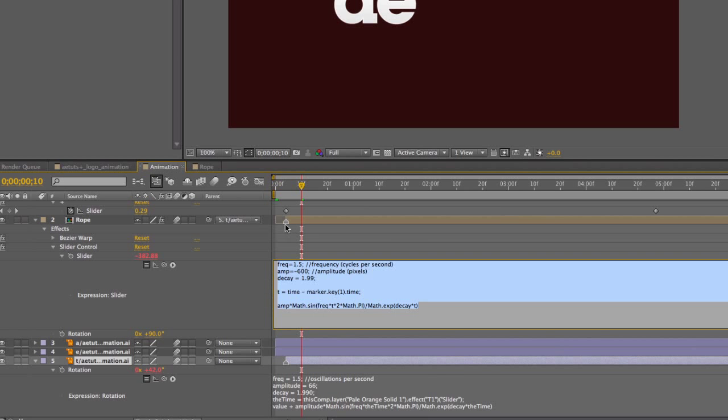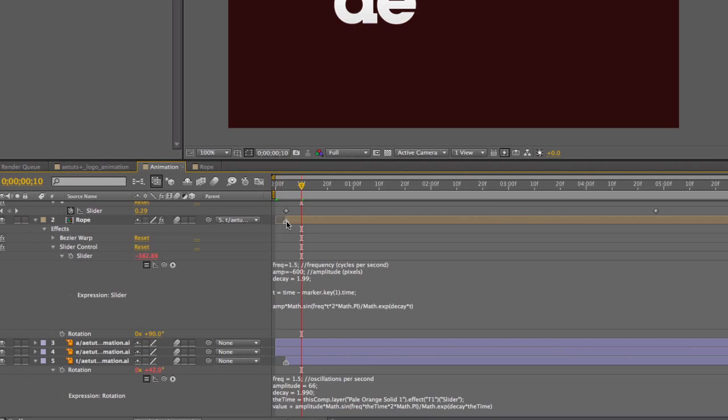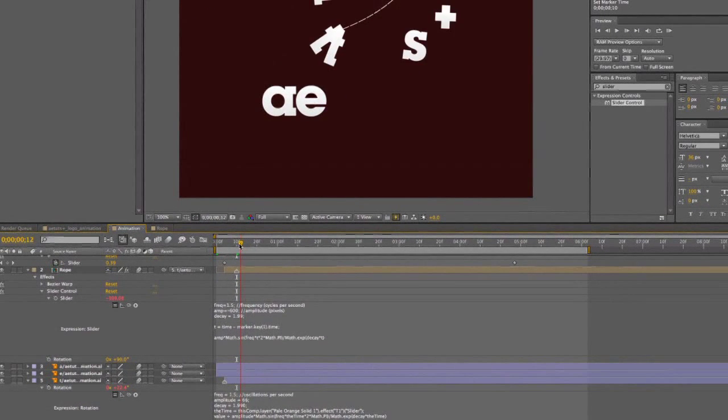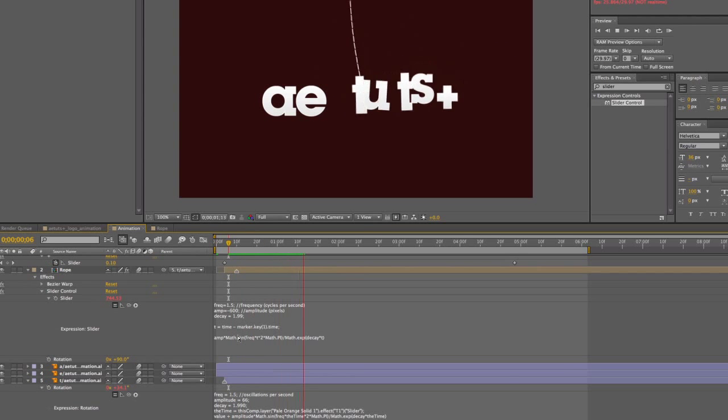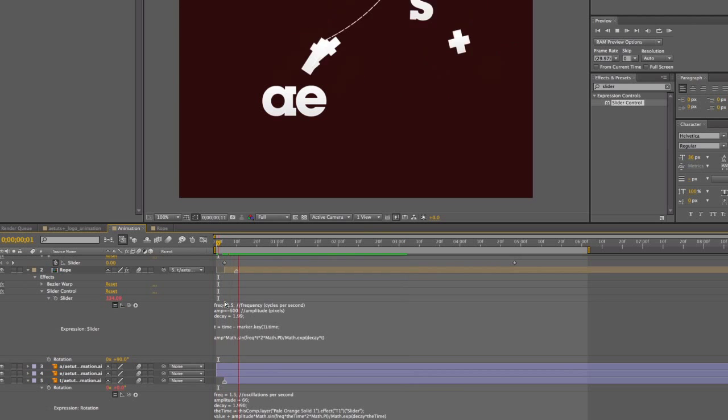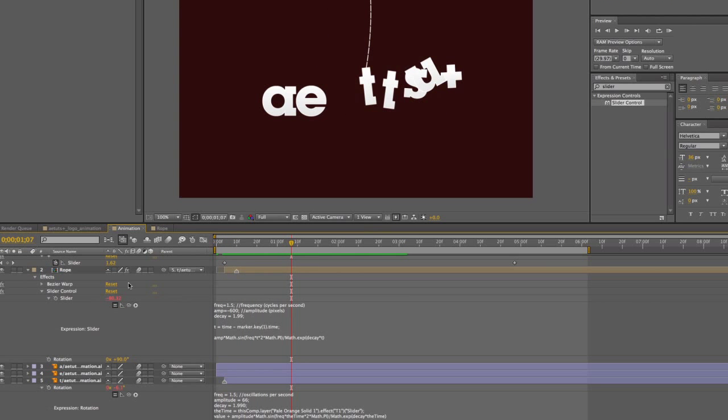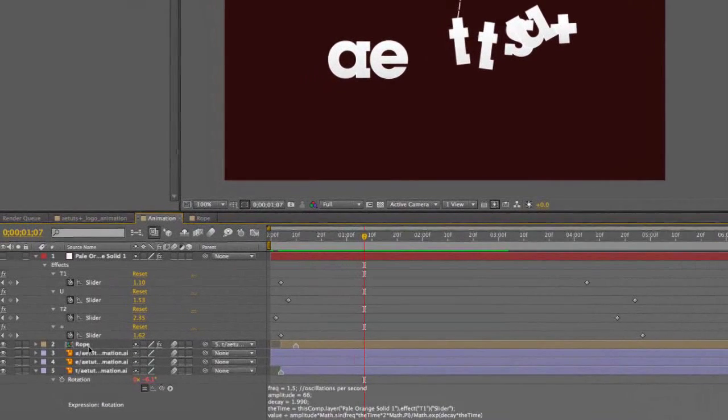Okay, so the little marker here probably needs to be moved away from the beginning of it. Right when it hits the farthest extent that this T is going to go, it's going to be straight. That's what it's doing right now, which is exactly what we want. The rope's looking pretty good for the T, so we should move on to the next letter.